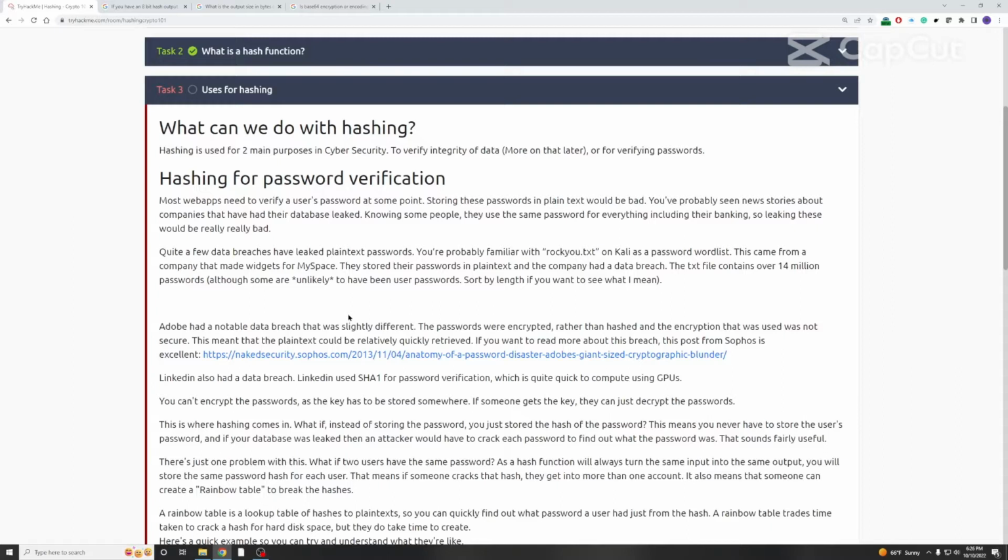Quite a few data breaches have leaked plain text passwords. You're probably familiar with rockyou.txt on Kali as a password word list. This came from a company that made widgets for MySpace. They stored their passwords in plain text and the company had a data breach. The text contains over 14 million passwords, although some are unlikely to have been user passwords. Sort by length if you want to see what I mean. Okay, we'll do that another time.